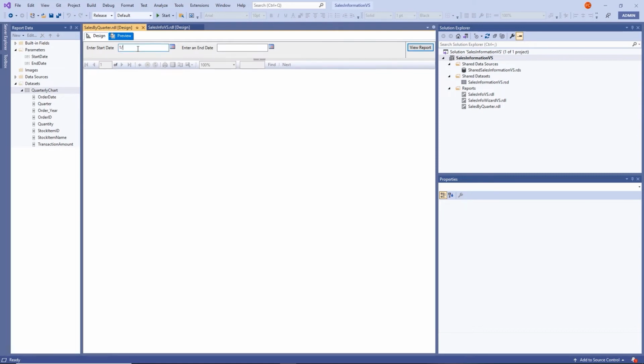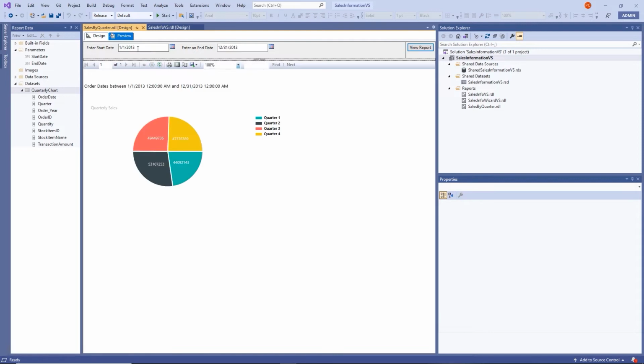And we can choose, I'll do 2013 this time just for variety's sake, January 1st through 12/31. So now you'll see that it has order dates between January 1st, 2013, it puts the date and time there, and 12/31/2013 on the report.